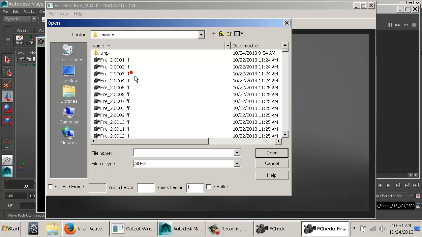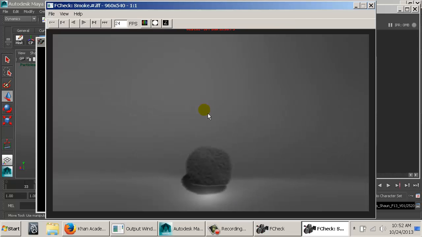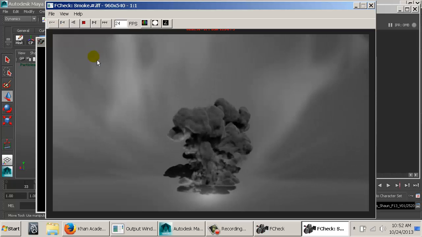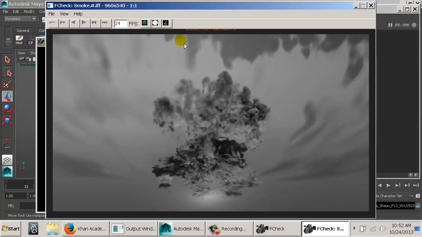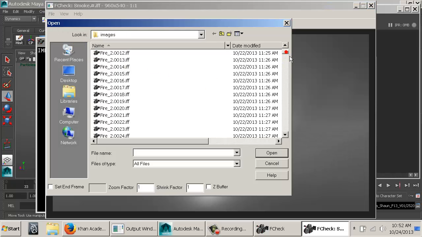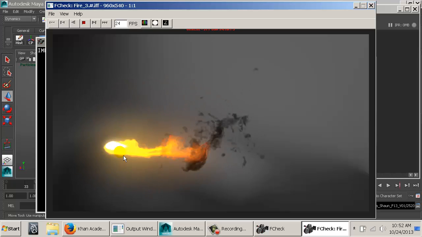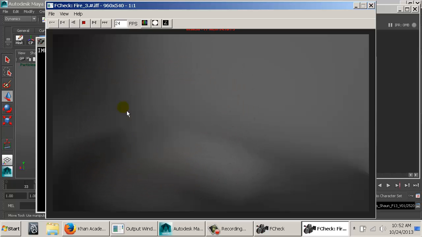So let me open up another one. This one is just smoke. I don't think that was a very good one. No, that wasn't. It's an okay one, but it got a little bit too blocky, and my shadows back here look really funky. And I have another one that's in here, Fire 3. And this one I've rotated just to see, you know, we get different results.